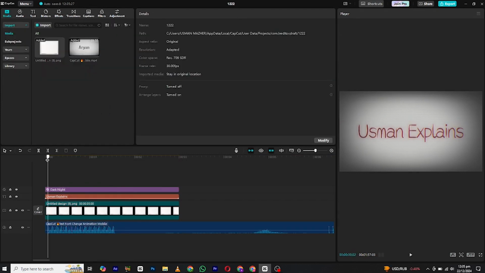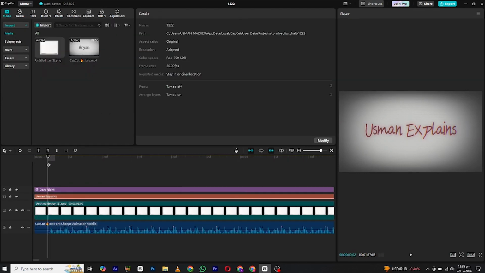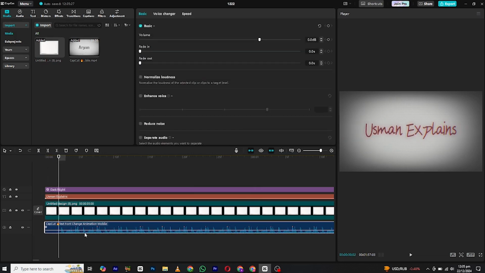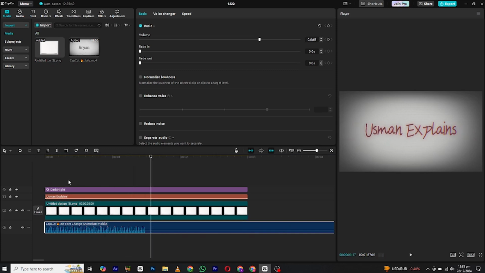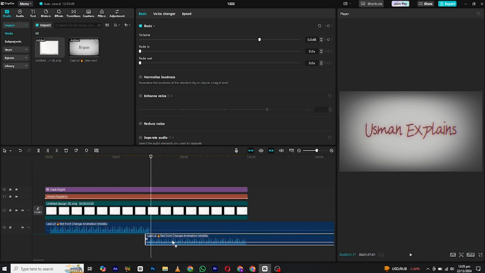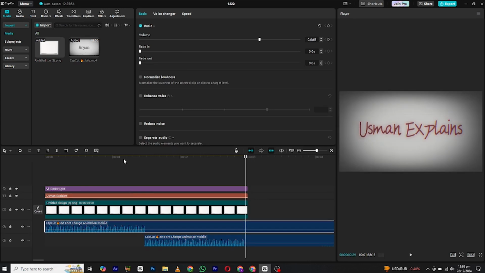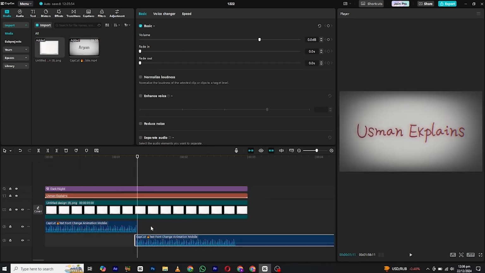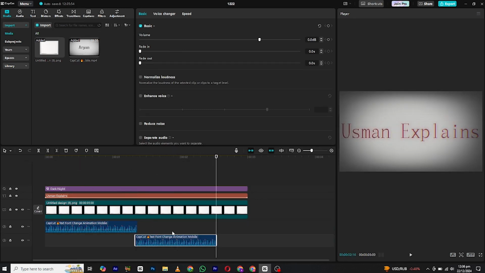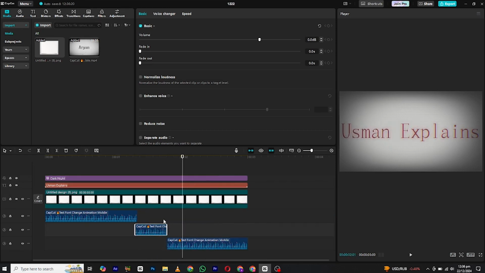I will add some sound effects to make it look more effective. Adjust the sound effects to the length of your clip. And there you go, you can see the difference.